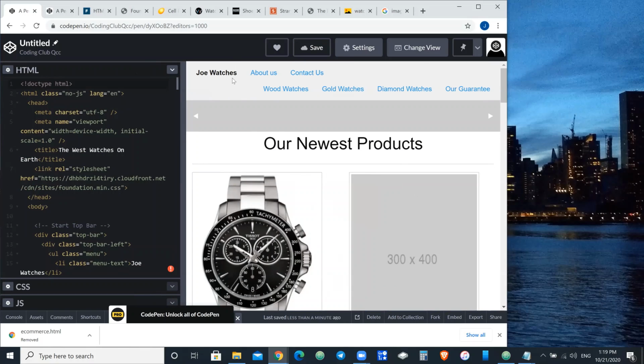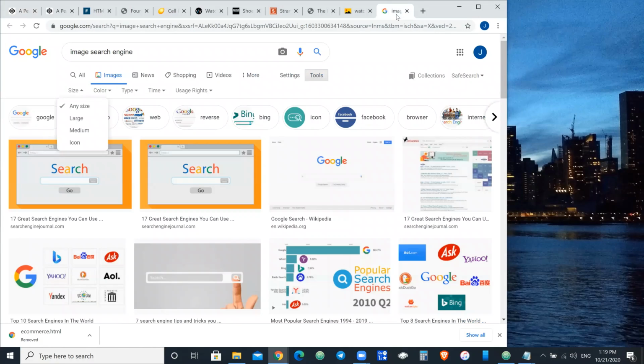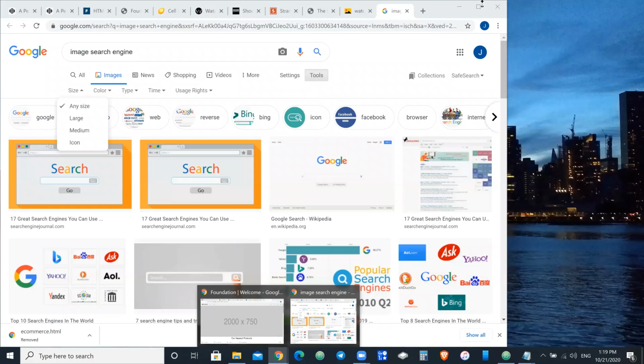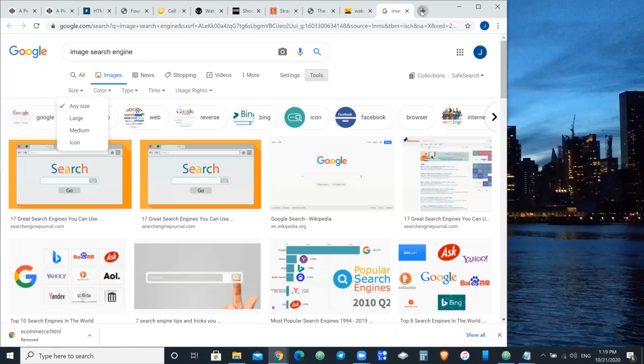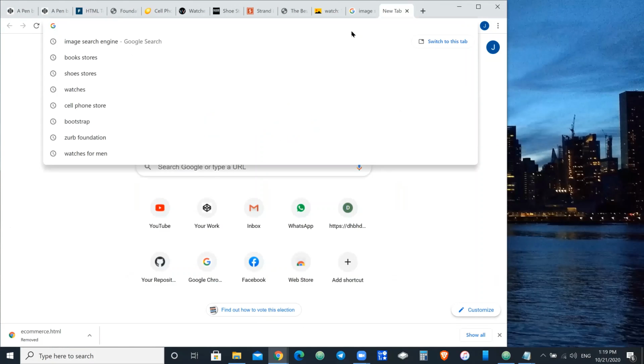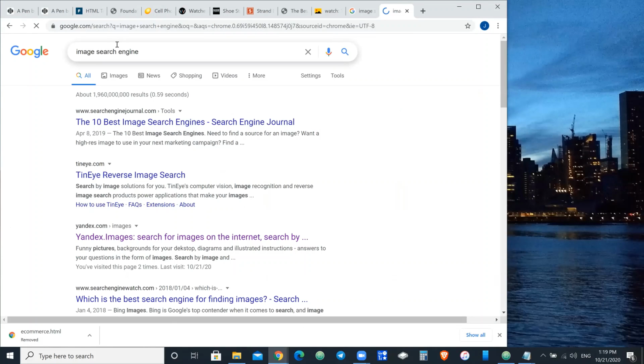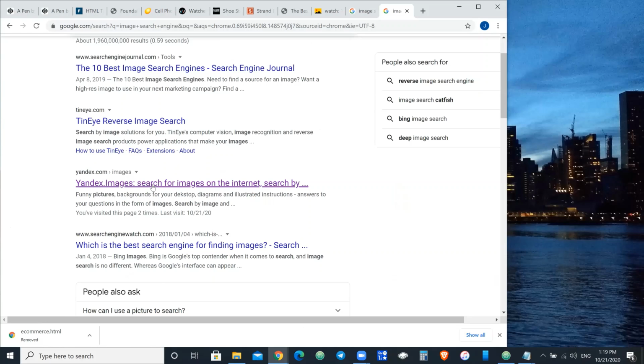I'm sorry, when you went to Yandex, how do you get 300 by 400? Give me 1 second. Where's Yandex? It was here. Okay, just open it again. I look for image search engine in Google, and then I just open Yandex. Yeah, I'm in there. Right?